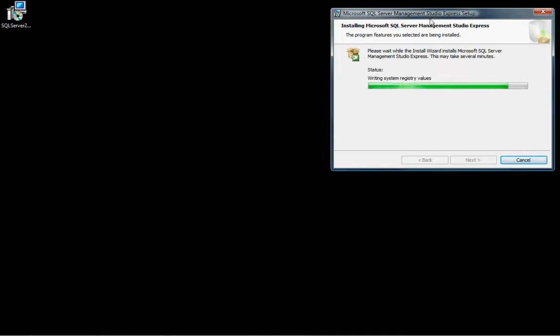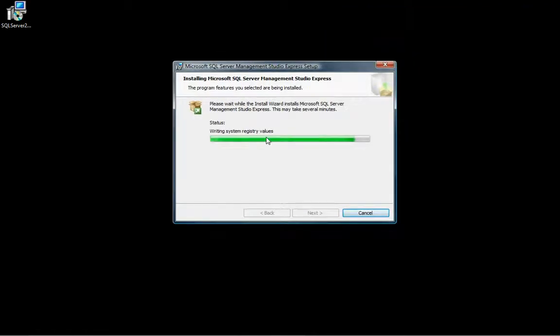Alright, it looks like this is wrapping up. It's writing the system registry values. It may take up to like 5 minutes for this to install. It's got quite a few files associated with the Microsoft SQL Server Management Studio. But what we're doing here is we're creating the database manually. And if you started Eye in the Sky Screener and it was not able to create the database, then we're just making sure the old database is gone, and we're going to manually create the database by using this tool.